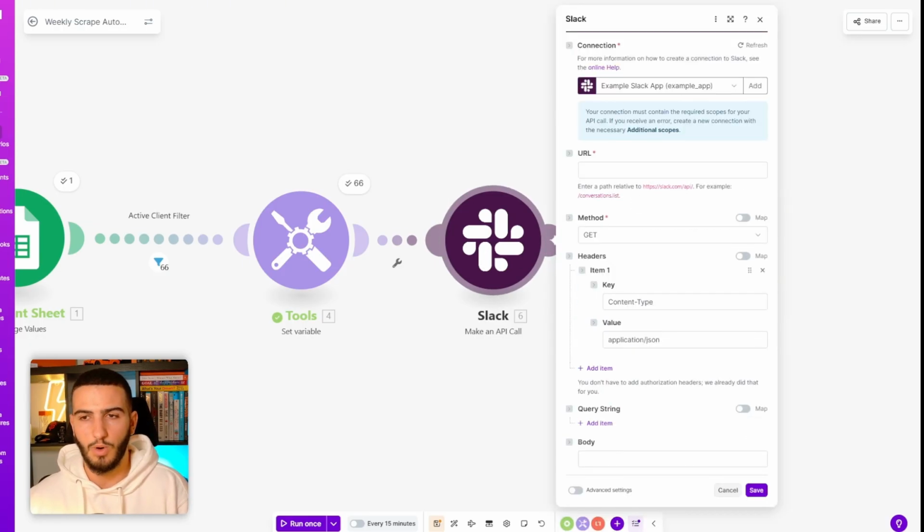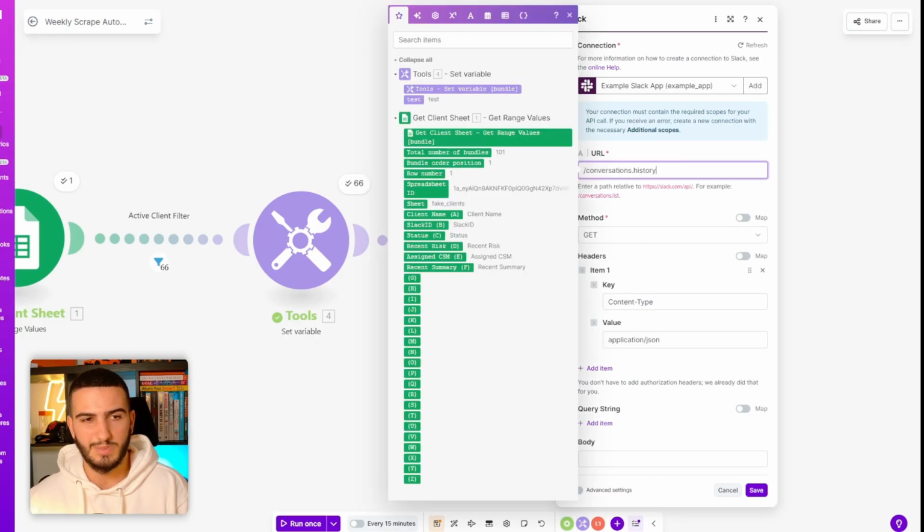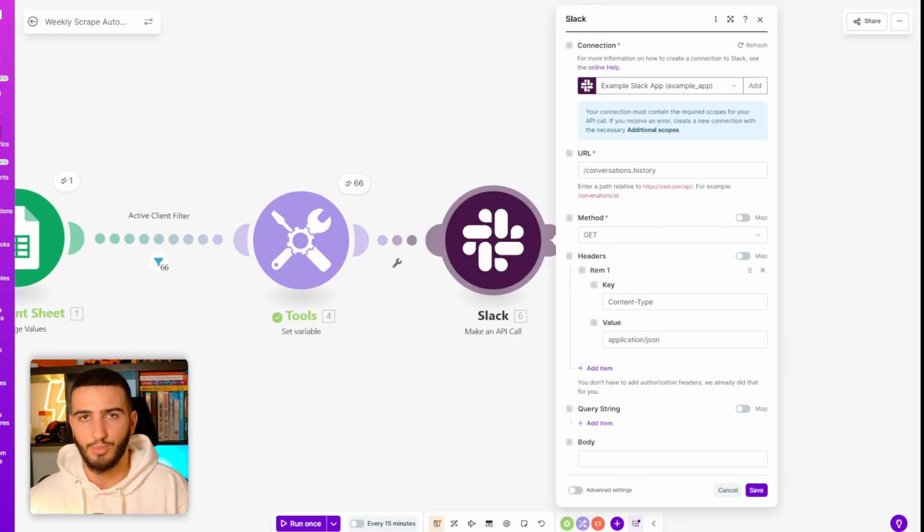Now, in this case, what we're looking to do is use this specific URL, which is just an endpoint to the Slack API. And we're going to be getting the conversations.history. This will basically pull up a conversation for that specific account. Now, rather than a get, this is going to be post. You don't really need to understand all of this. It's just the content type side of things and how the different API calls work.